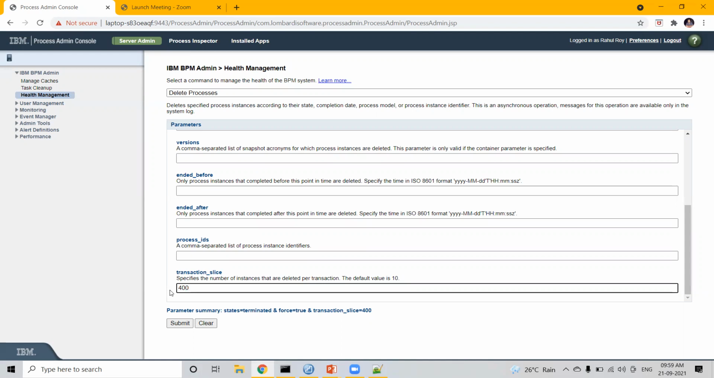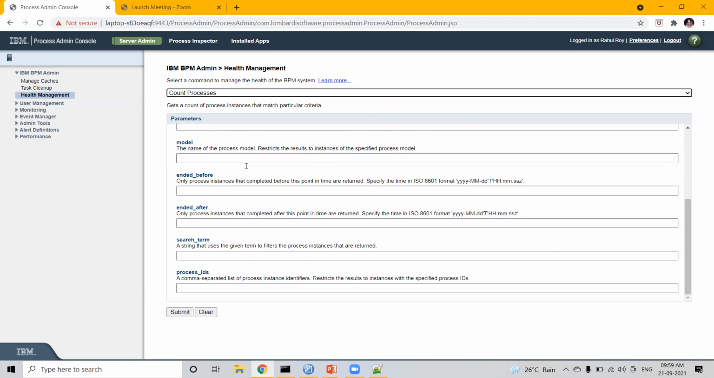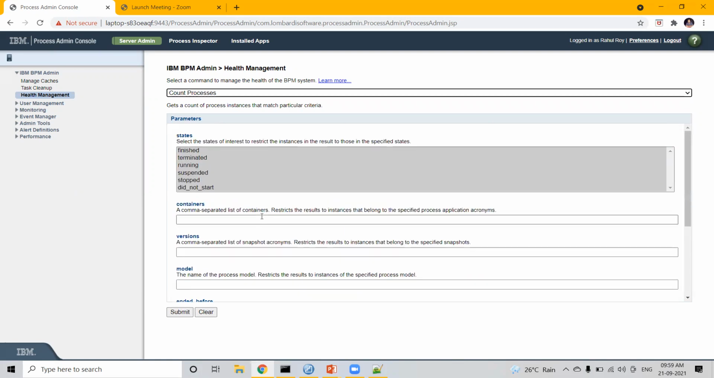So this is the health management. Similar options you can explore yourself for deleting snapshot and deleting count processes. Similar terms and parameters will be there, so go through them. Whenever you do the installation, you can try all these options by yourself. Any queries you have, you can come up with those queries. So today we'll close it here. It's almost 10. We are left with the other options, which we are going to cover tomorrow. If you have any doubts or questions, please discuss.